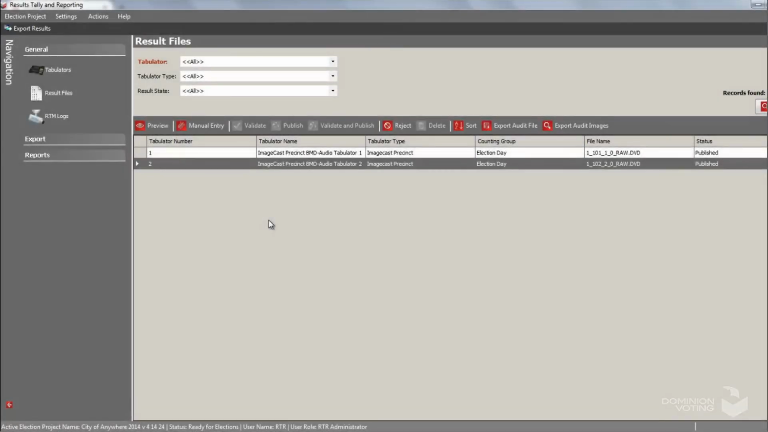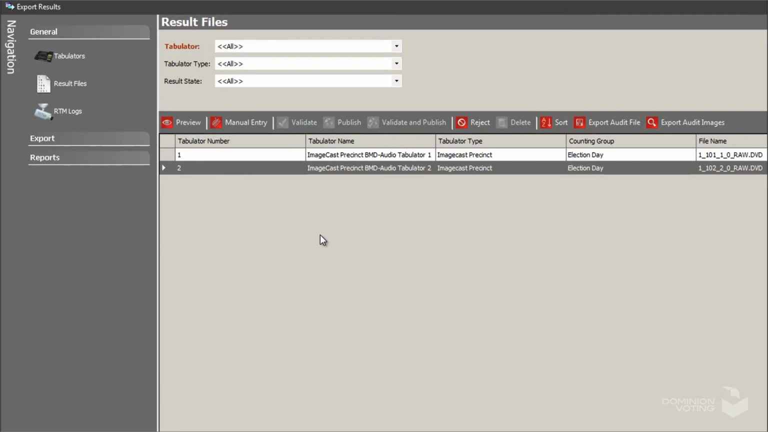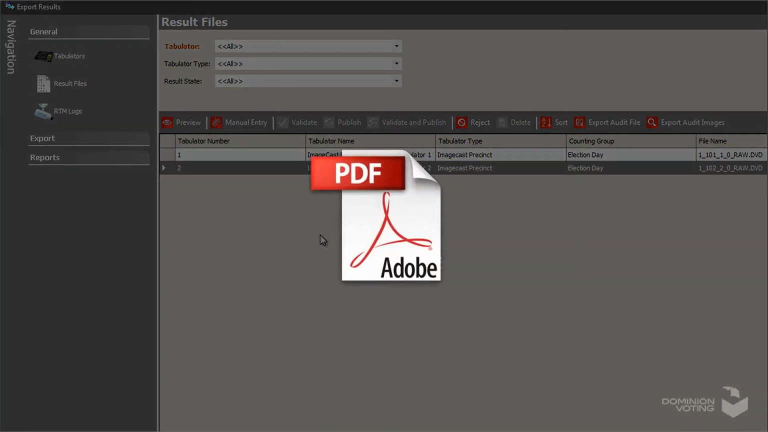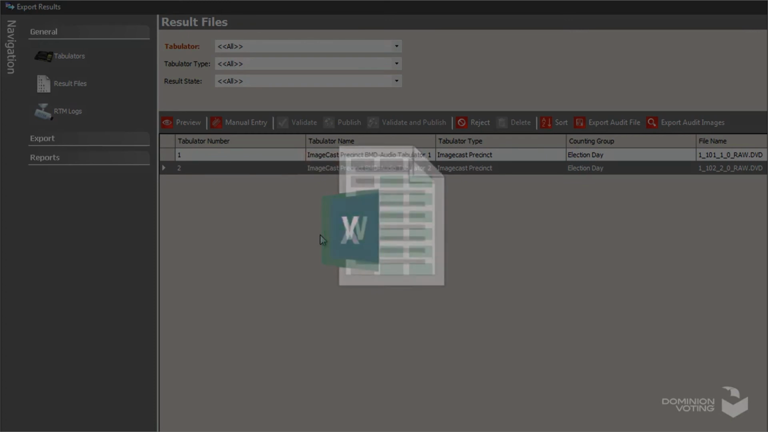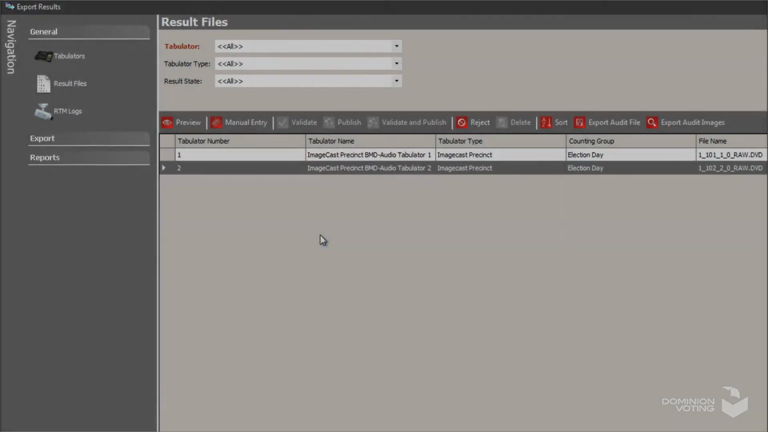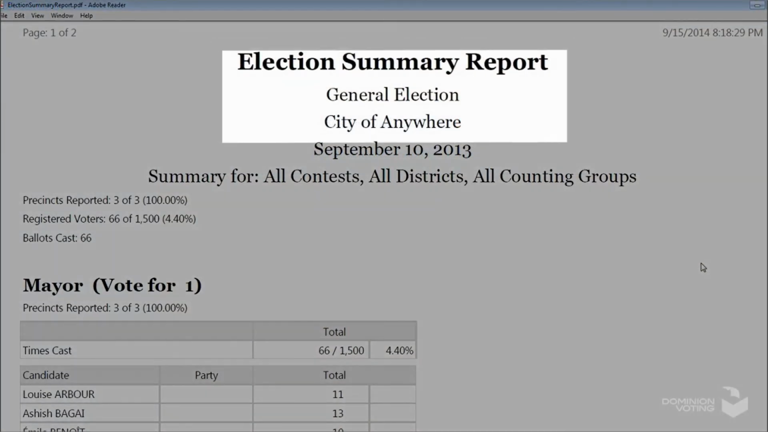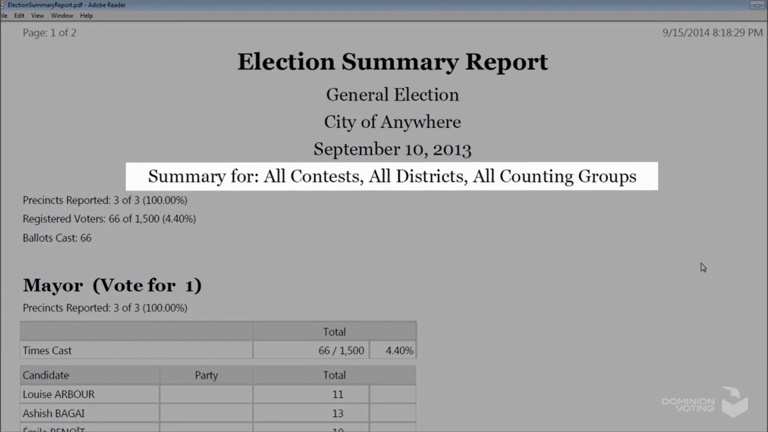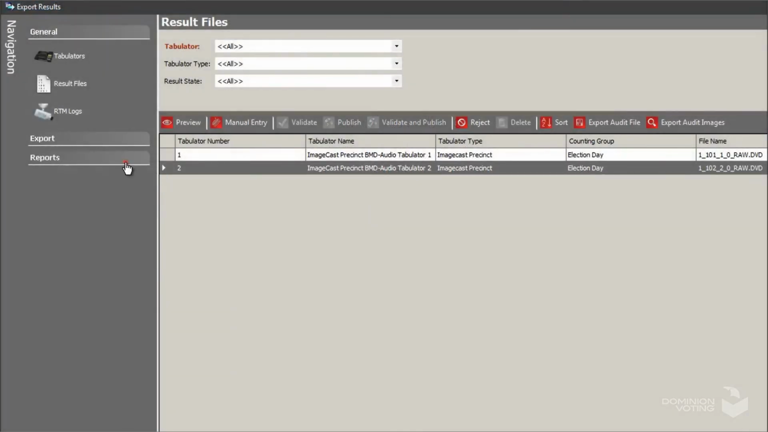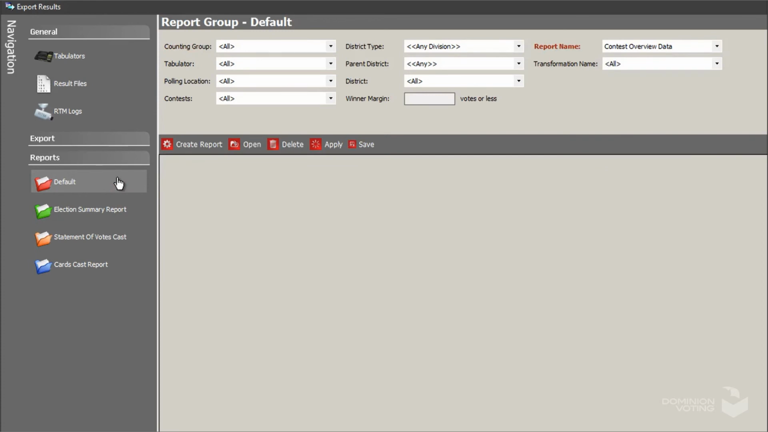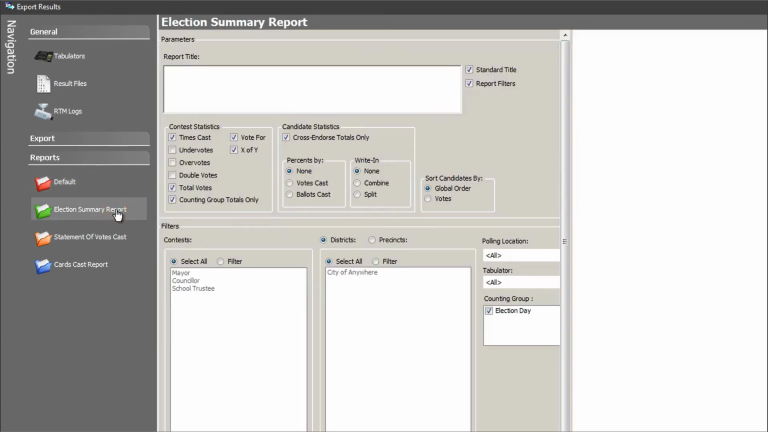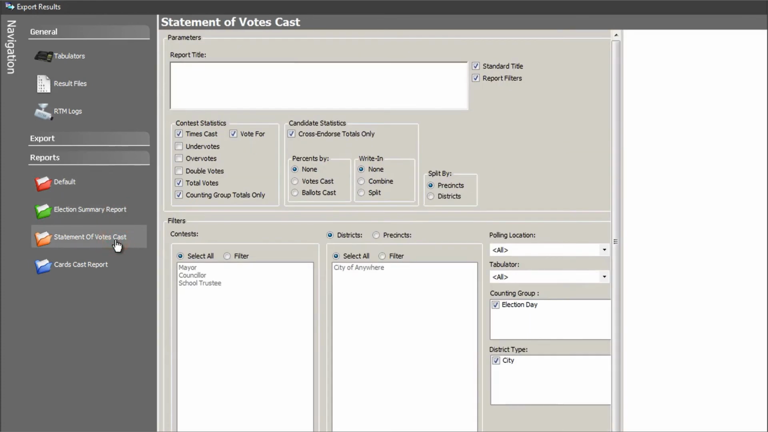The EMS Results Tally and Reporting application can produce a variety of election results reports. The Report tool allows the reports to be exported as a PDF, Excel, or Word file, as well as other file types. All reports contain the election project and report name, the report creation date, and a note. There are 3 main report groups: default reports, election summary reports, and statements of votes cast. Users can generate any report or file type.